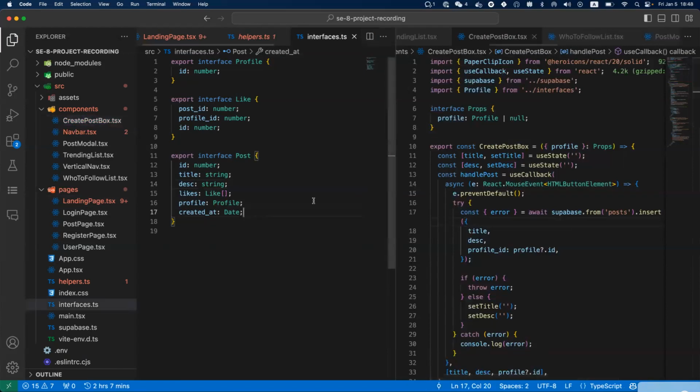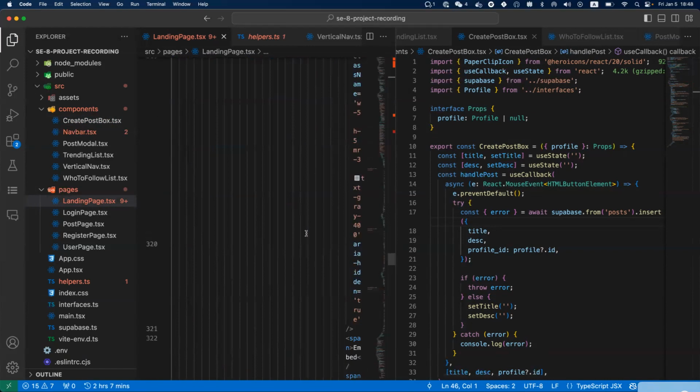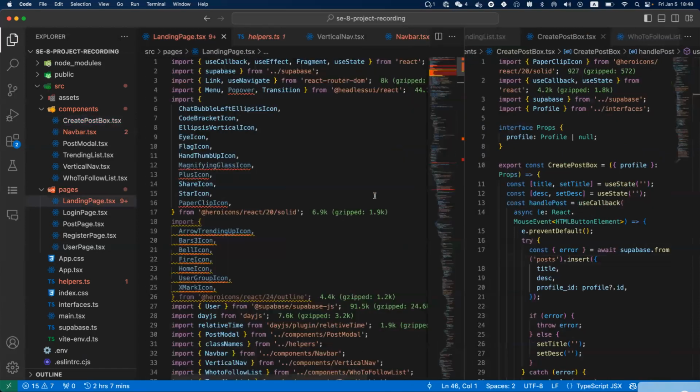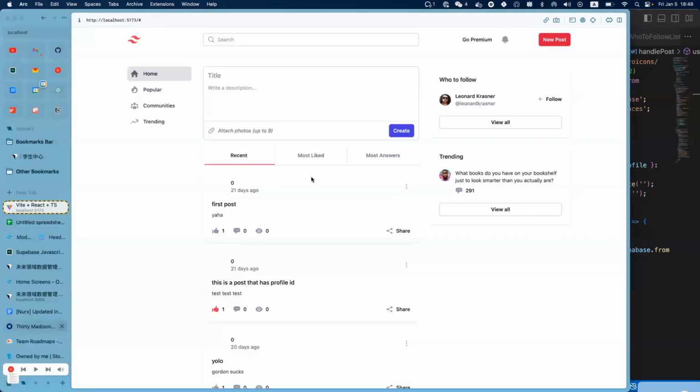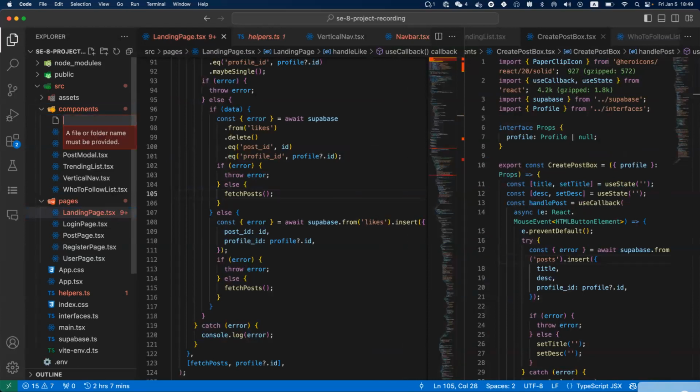Yay. So we just moved the input box and create post box, and now we're down to line 456. Okay, very close. What's the next step? Let's take the tabs out. Okay, this tabs. So I'm going to add a new file called post tabs.